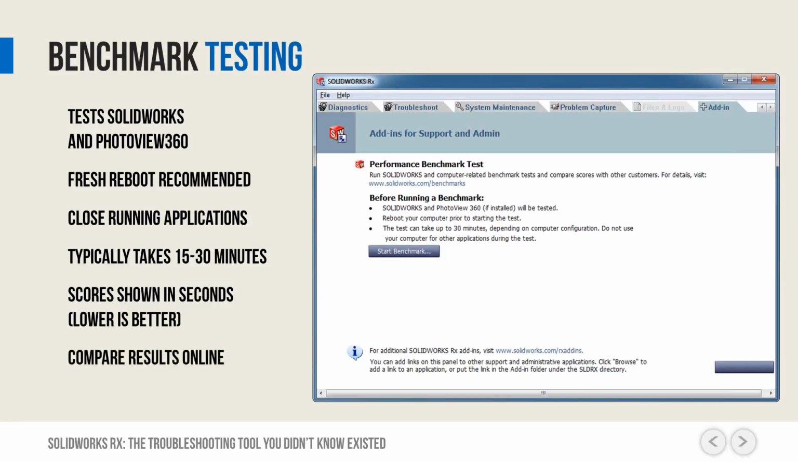And there's also the ability to compare your results online. The data that's collected here doesn't get sent to SOLIDWORKS. This is only for your own knowledge and can be used as a starting point for troubleshooting issues on your computer. It's not going to tell you if anything's wrong, and it's not going to tell you how to fix anything if anything's wrong. All it's going to do is run through a few tests and then give you some numbers at the end. It's up to you then to compare those results with your peers online.